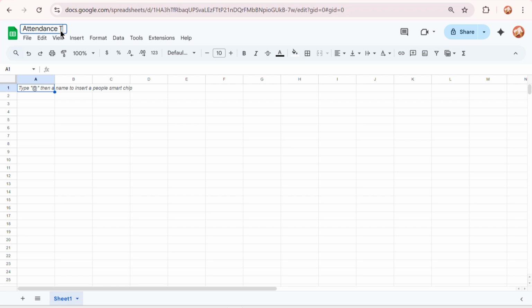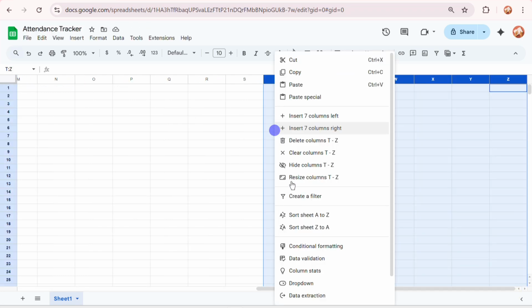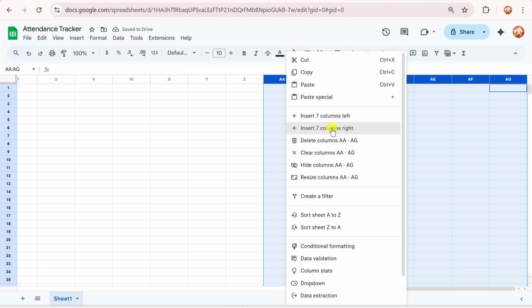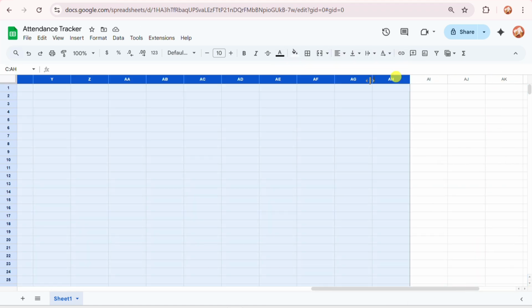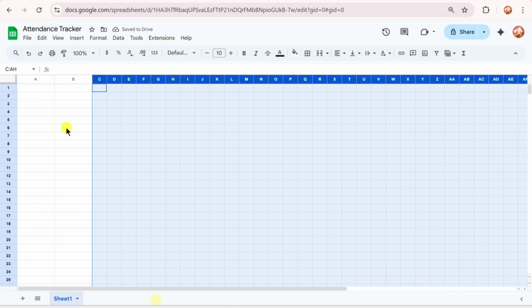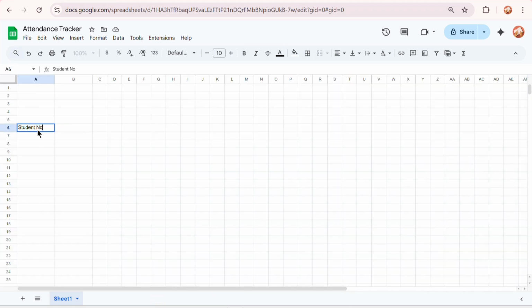Open a new spreadsheet and rename the sheet. Now insert a few more columns to the right and select the columns from C to AH and resize them. Add the header for student name, number and month start date.